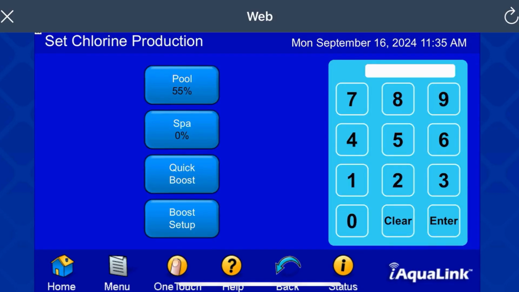You will want to monitor the chlorine levels closely and take appropriate measures to maintain a 1.0 to 3.0 parts per million free chlorine residual in your pool. You can adjust the output of how much chlorine the cell can produce between the ranges of 0% and 100% by clicking Pool and typing in your desired output.